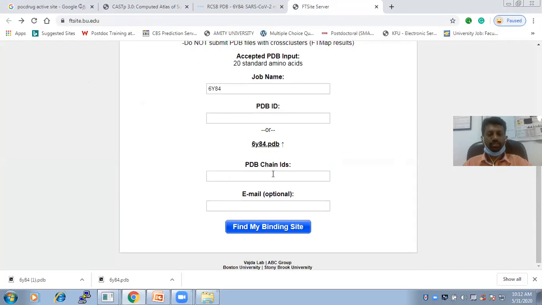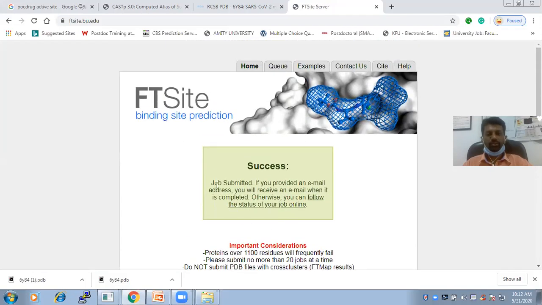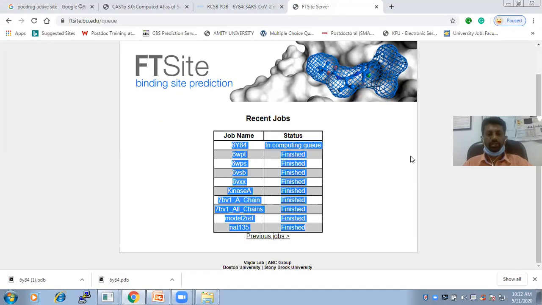If you want to change it, in some proteins you may have different chains or domains. In such a case, you can directly give the domain you are focusing on. After that, when you click find my binding site, it will take you to the page showing the job is submitted to the server. How do you check the status of the job run? You can go to the queue option here. When you click on the queue, you can see your status: your job is in the computing queue now. Some jobs sent by other people are already finished, but your job is still in the queue.